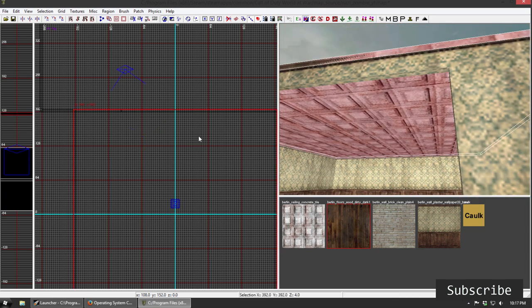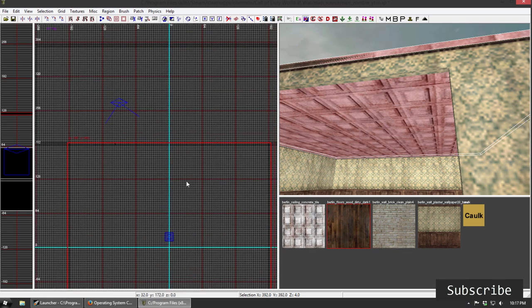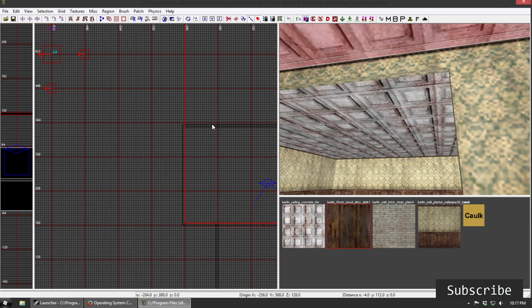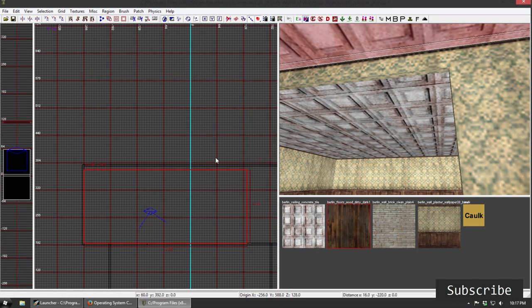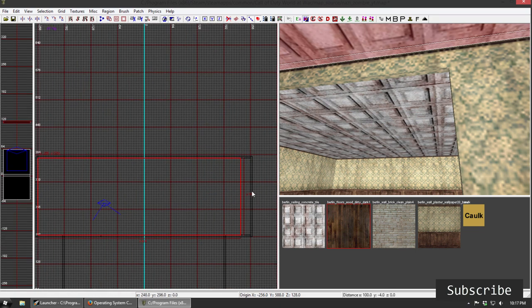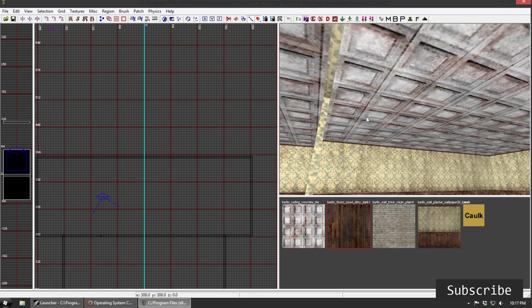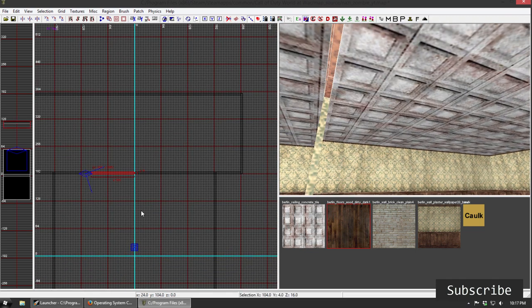So if we go ahead and, well, this room needs a ceiling. So let's go ahead and give it a ceiling. Just resize that real quick. Okay, so we have a ceiling, but let's delete this, or move it, just so I can show you guys the example here.